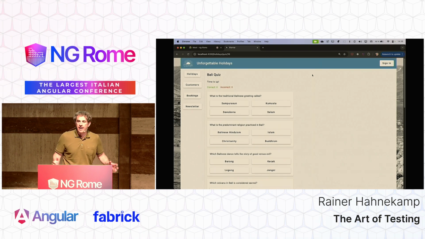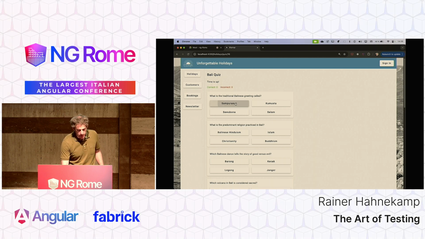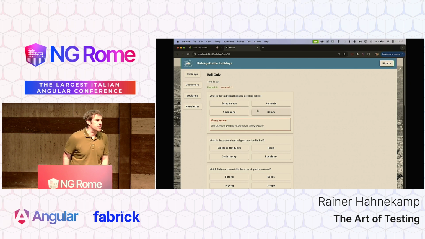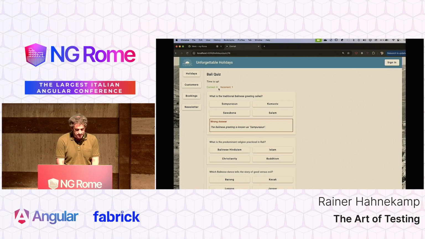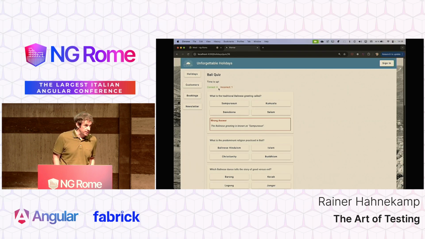So we have here a so-called quiz component. You know how quizzes usually work. You're asked a bunch of questions, you have your multiple choice answers, then you click on them, and depending on whether the answer is right or wrong, it's going to print out here correct 0 or incorrect 1. That's what we actually want to test.